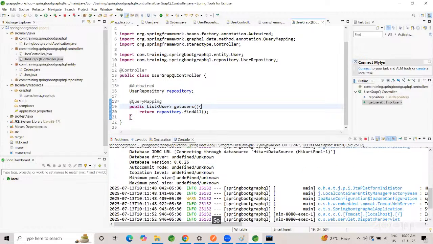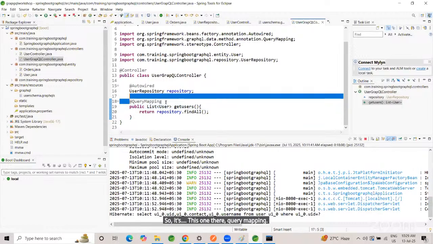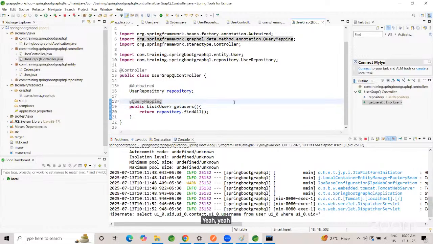How did it recognize that it is GraphQL? Through the query mapping. Okay. That recognition I will also show.